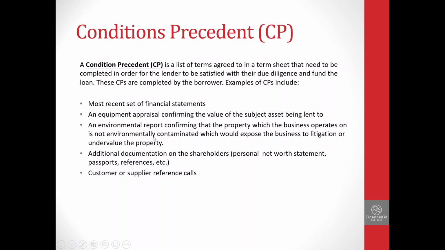And so you get an environmental report and you put that in the term sheet and you say, hey, I'll lend you this money, but a CP is that you have to get an environmental report that promises and guarantees that the current property has no environmental issues. And so then the borrower will take that term sheet. They'll say, fine, I need this money, so I'm going to go pay for the report. I get the report, I bring it back to the lender, I fulfill all the CPs plus this one, and then I get the money.